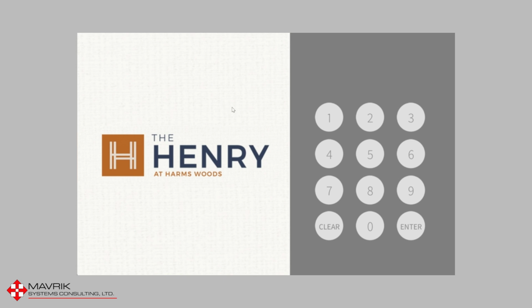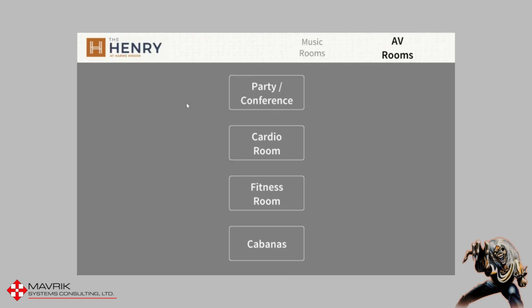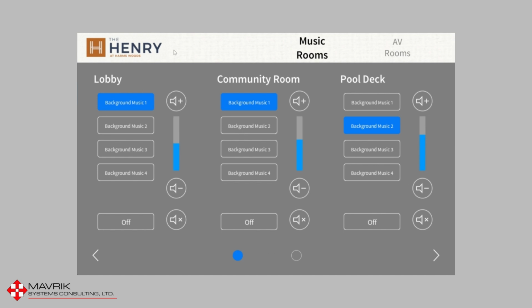So this is the global controller for the complex. And basically, it's an apartment complex. There's several common areas that have background music. Then there's a couple areas like a conference room, a fitness room, and things like that that we have audio and video in. So the global controllers have all of that on there. We use our standard backdoor password just to get in for a demo. And then this is the main part of the interface.